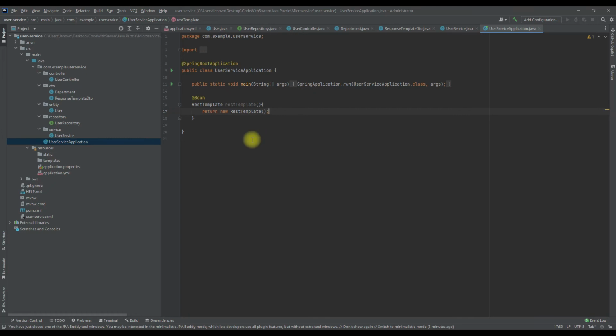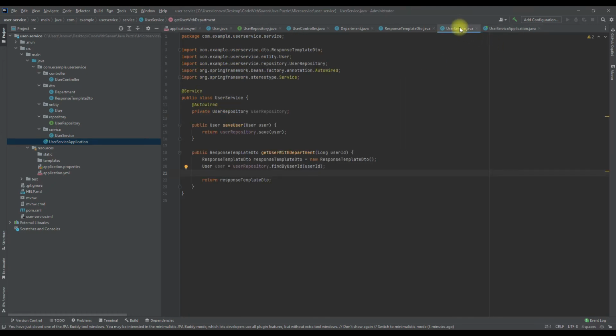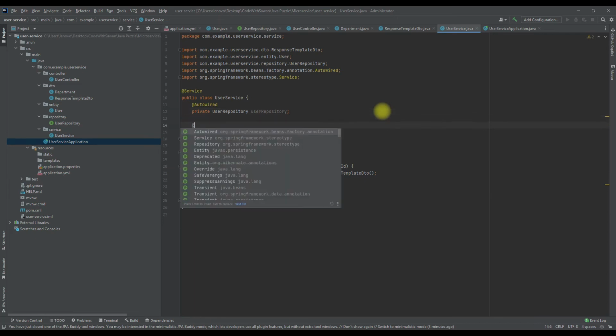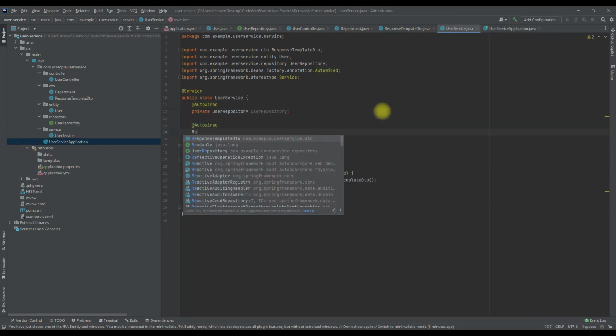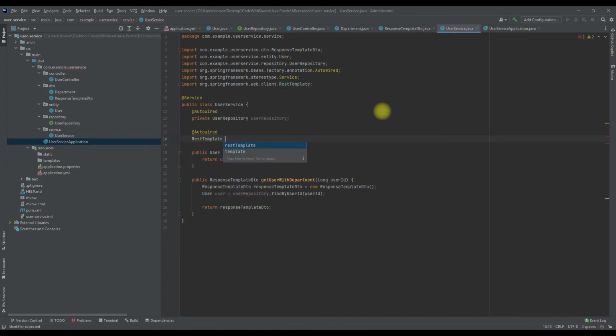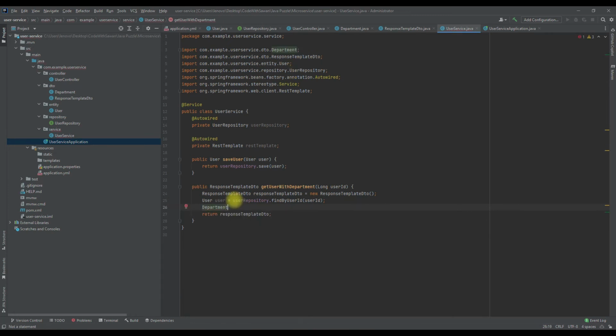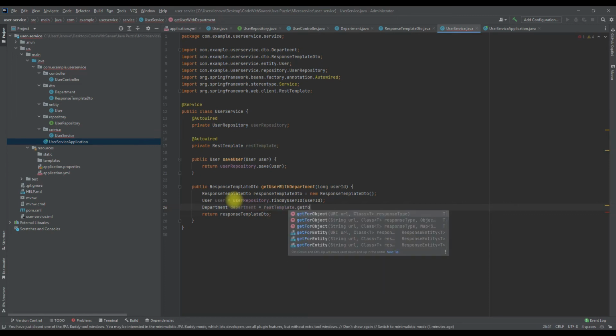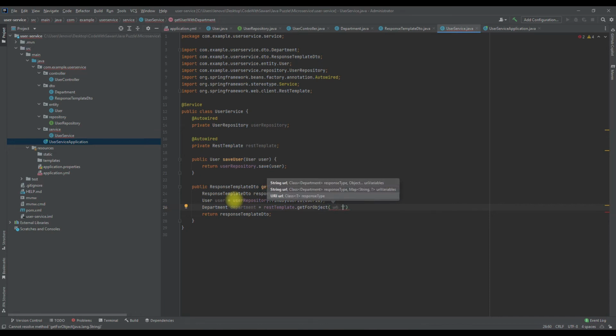Okay, then after creating the bean, we can add the autowire of REST template. So here we will autowire REST template, make it private. Okay, then we are going to use the department is equal to REST template dot getForObject, and here we have to pass the URL.